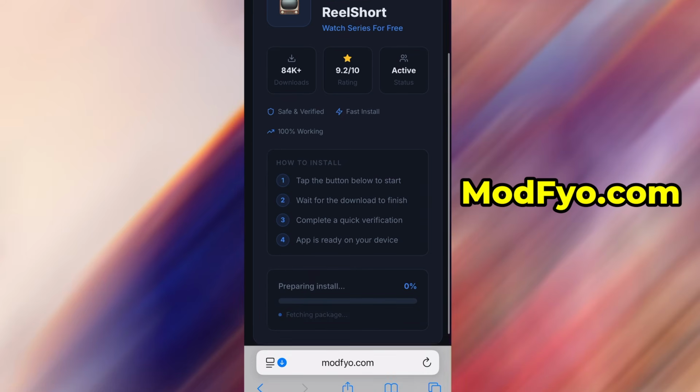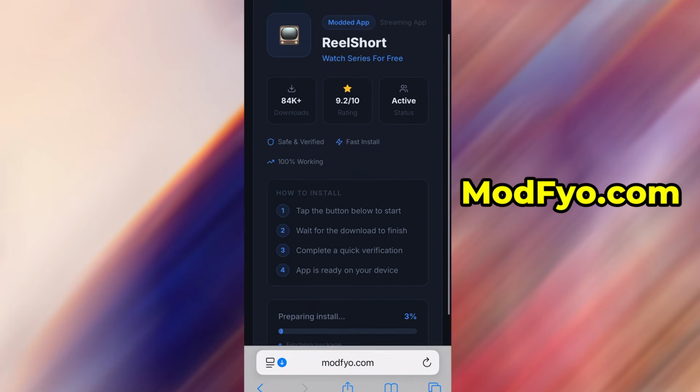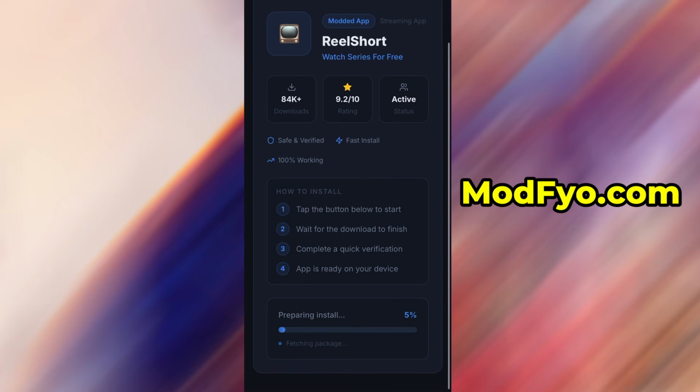If this is your first time using the platform, you'll be asked to complete a quick verification step. You'll be redirected to a separate page where you need to install a few free apps from the App Store or Play Store. A step-by-step guide is shown on the screen, making the process very easy to follow. Once verification is complete, installation will be completed and the file will appear on your screen ready to use.